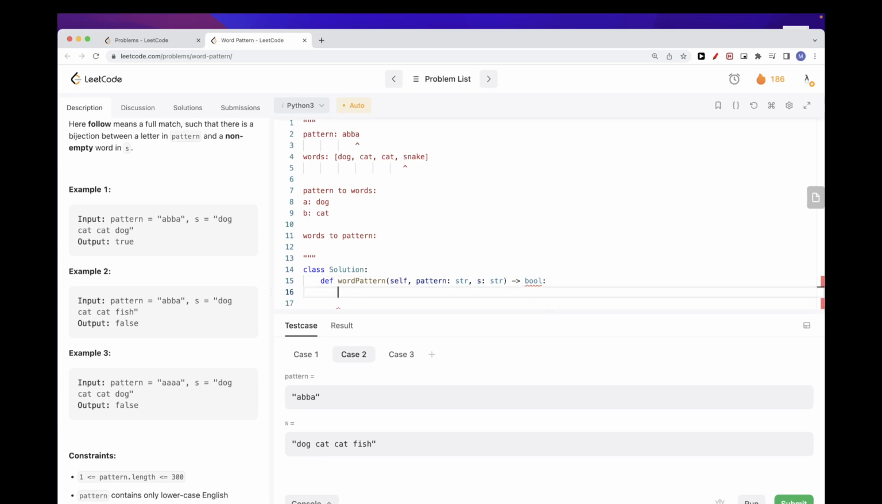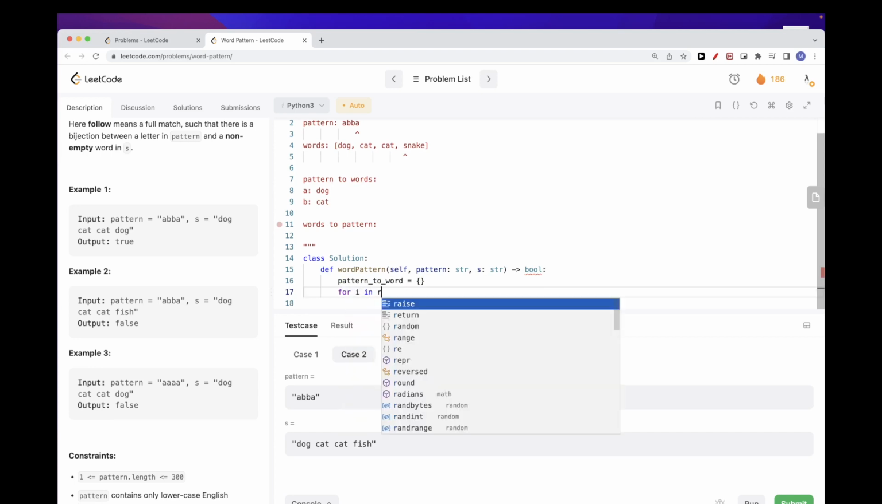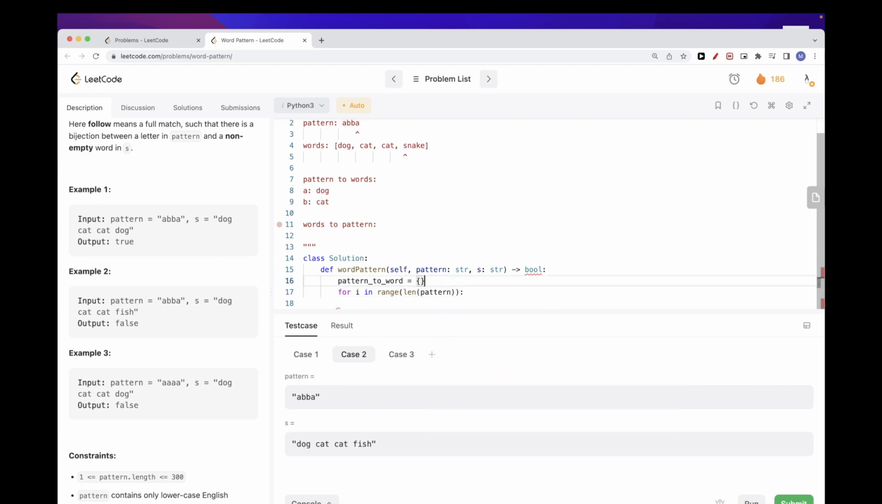So what do we need? We need a pattern to word map. And so this would be a map like this. And then we need to go through the range of the length of the pattern. And then what we said is we want to split, so that we can get a list of words.